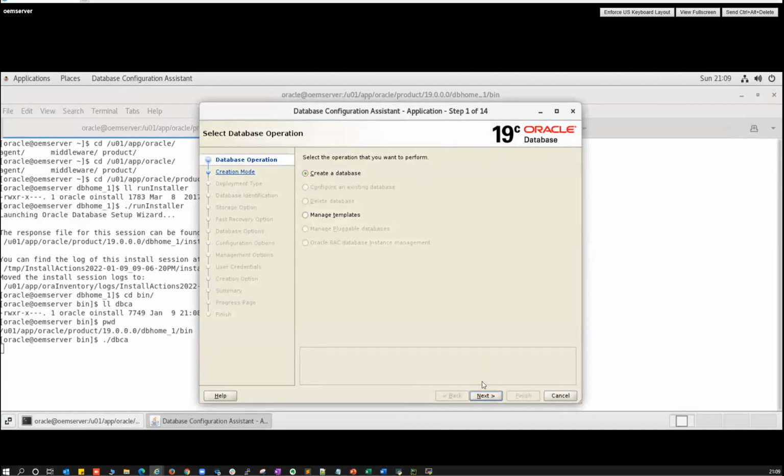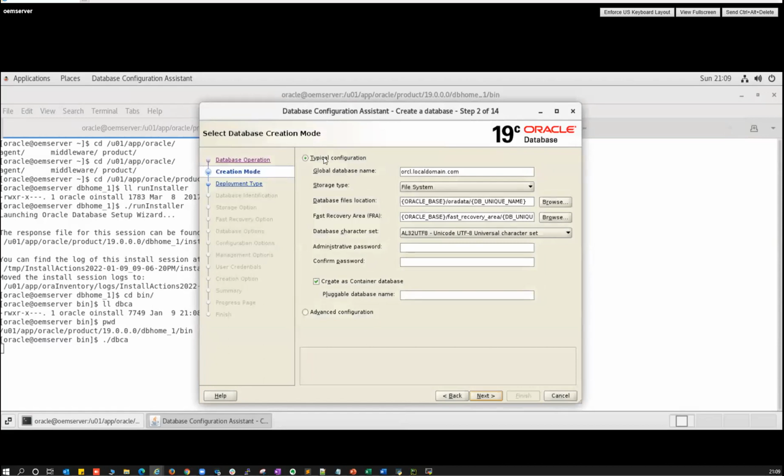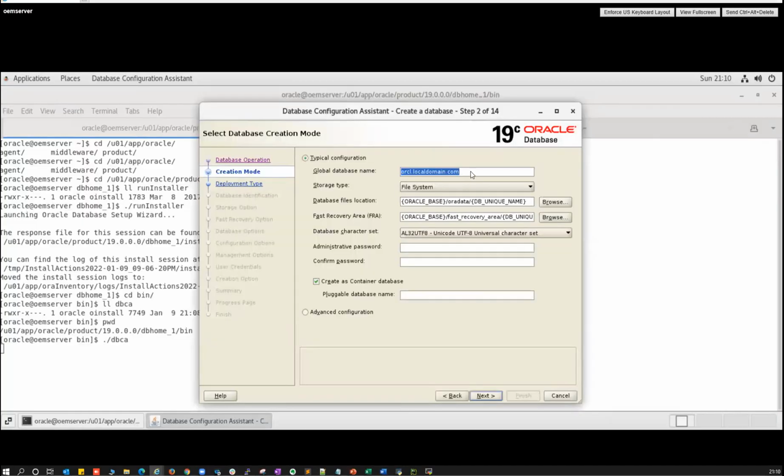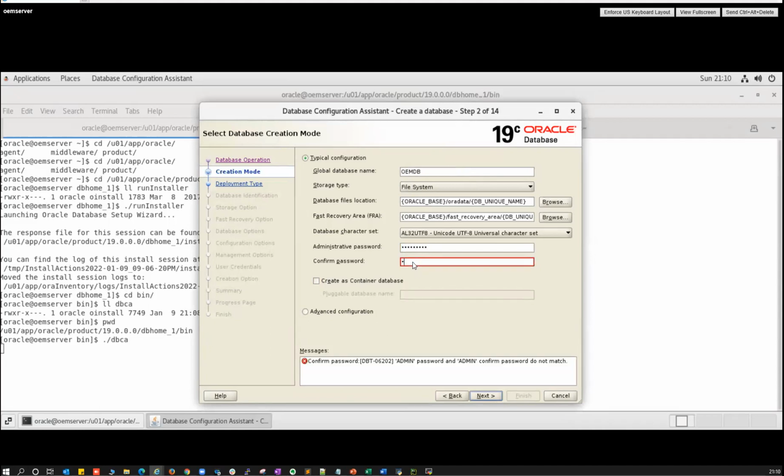Choose create database, and then the typical mode, and you can give the database name. I'll go back again here. My database name is going to be OEMDB, so I'm just going to change it to OEMDB, and then the file system, the password. I'm not going to use a container database. I'll just select the password, sys password and system password for my OEMDB. If you select typical, you don't need to select anything. If you select advanced, you need to select a lot of things. I'll just go with the typical one, then proceed further.